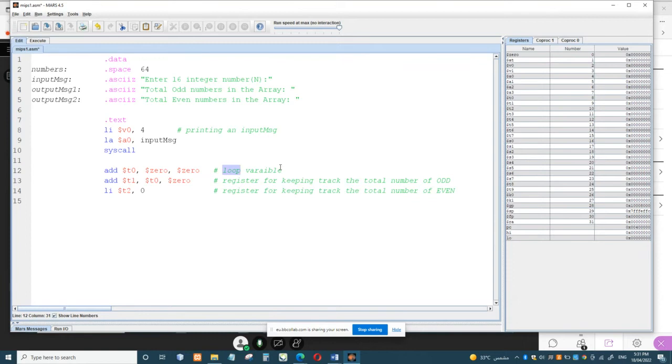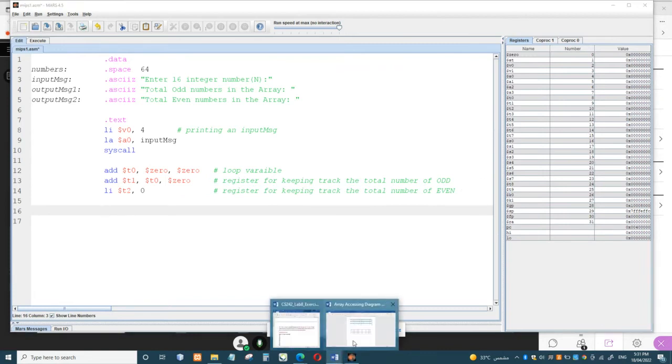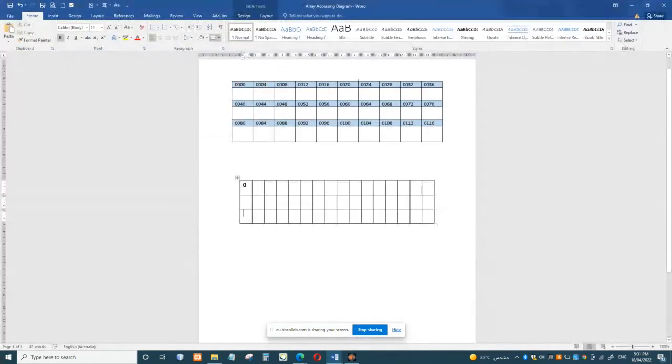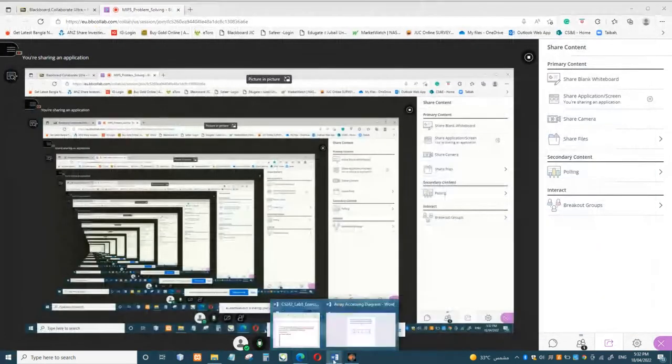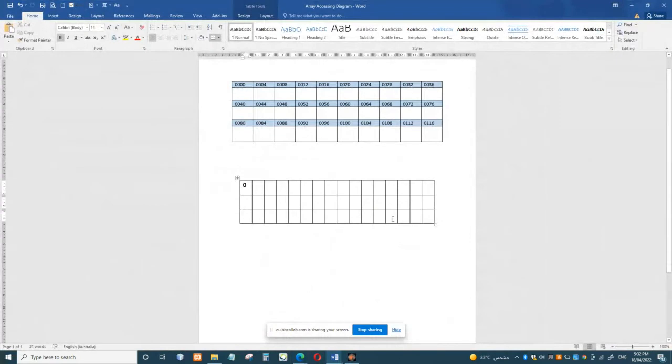So that's the initialization done, but we need two more things. We need to know the starting address of our array. Why the array? You can think of this as memory, just a fraction of memory. Now, we have not stored any number in the array yet, but as soon as you declare this array variable with space 64, the assembler will allocate 64 bytes in the memory.